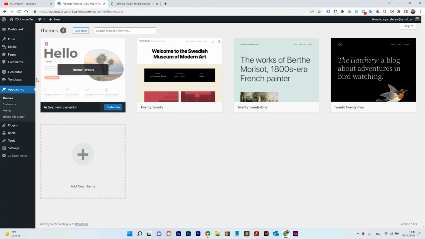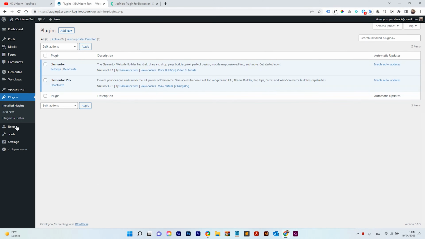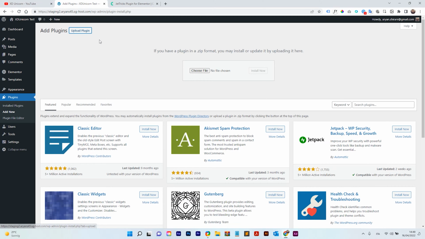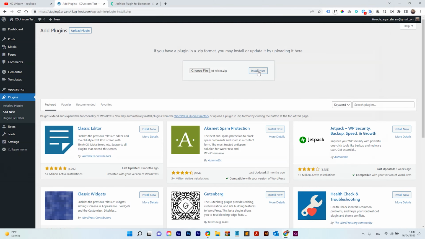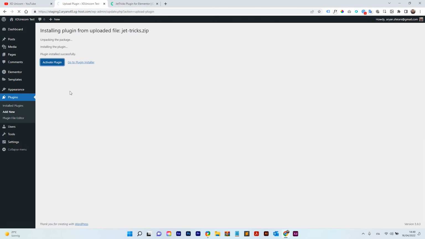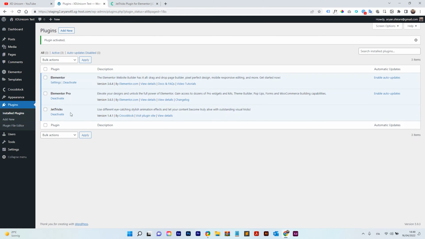I'm going back here, going to my plugins, and I'm going to add my new plugin. I have the plugin on the desktop of my computer, and of course I have it here, JetTricks. Great, I can click on install now, activate the plugin, and now I have JetTricks activated, right? So this is great.